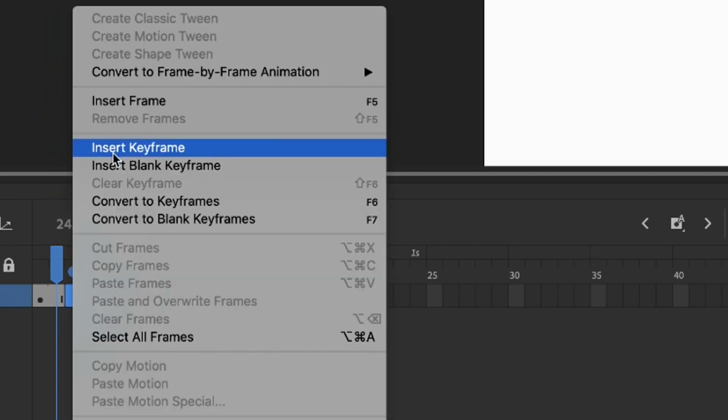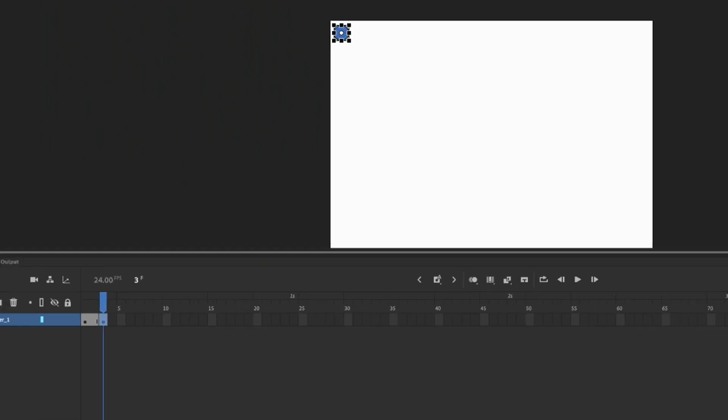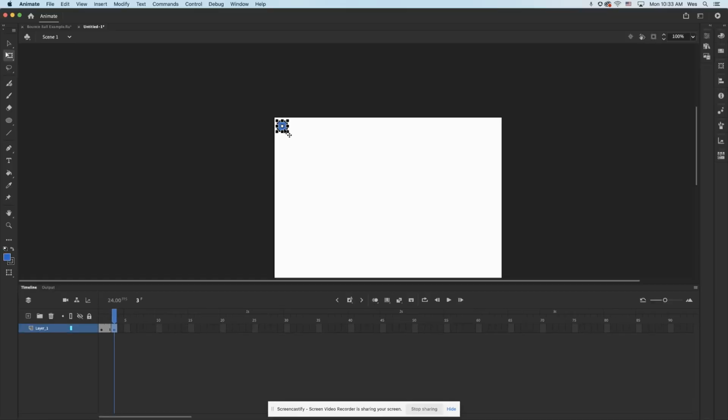So insert a keyframe. Now, if you notice, when you insert a keyframe, the ball is solid, the circle is solid. That means there's something there. Not just this one, but there's something also here. When you insert a keyframe, it automatically copies the last keyframe. So now, if I go here and I select this ball and move it, notice that if I go back, here's one ball, here's another one.